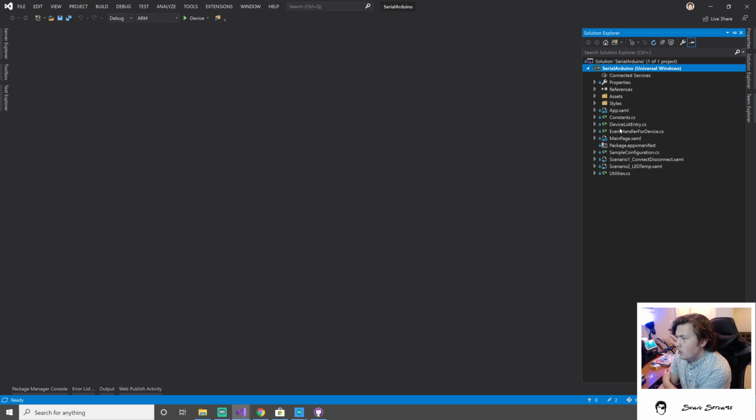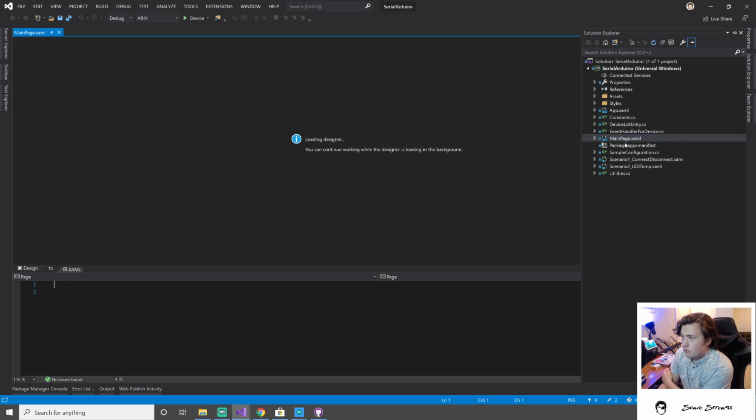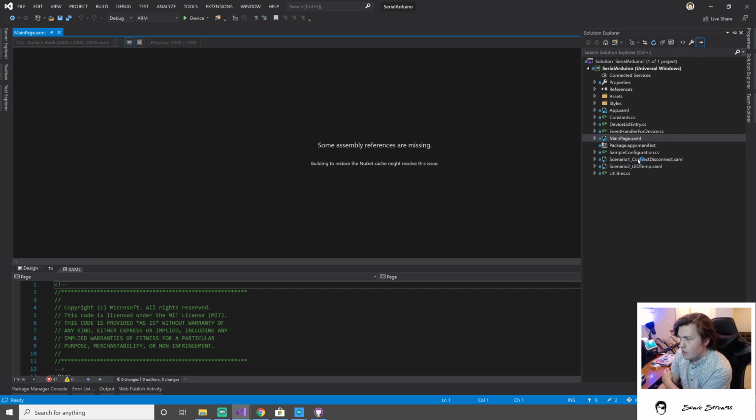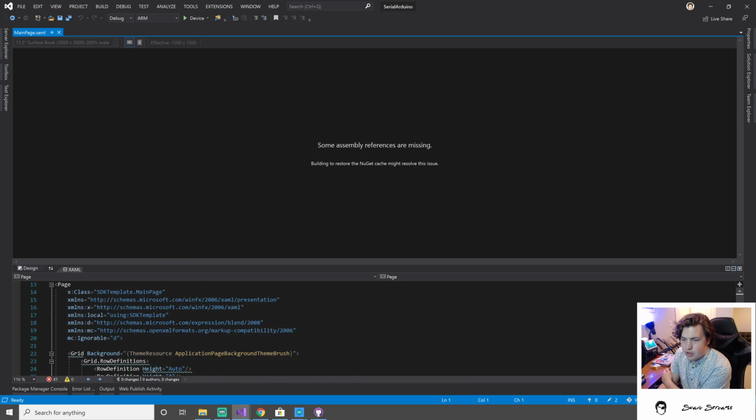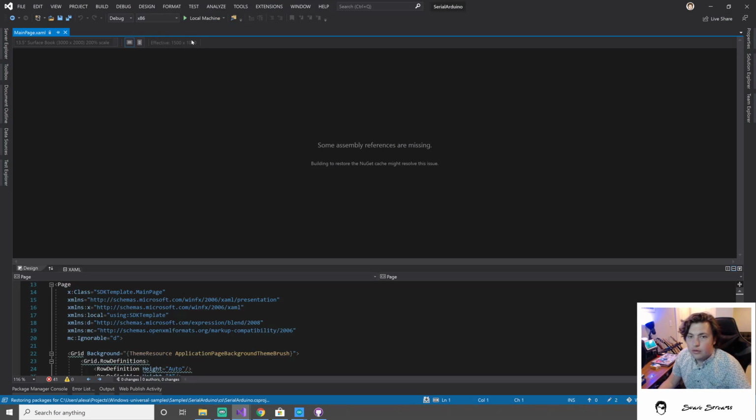Let's take a look at what's going on. So looking at main page XAML, we've also got two different scenario 1 and 2 here. Assembly references are missing. Let's see if we can build this. Do x86 build. 41 errors. Oh, it's got to restore NuGet packages and stuff. So restoring all the NuGet goodness down here in the bottom left, you can see.